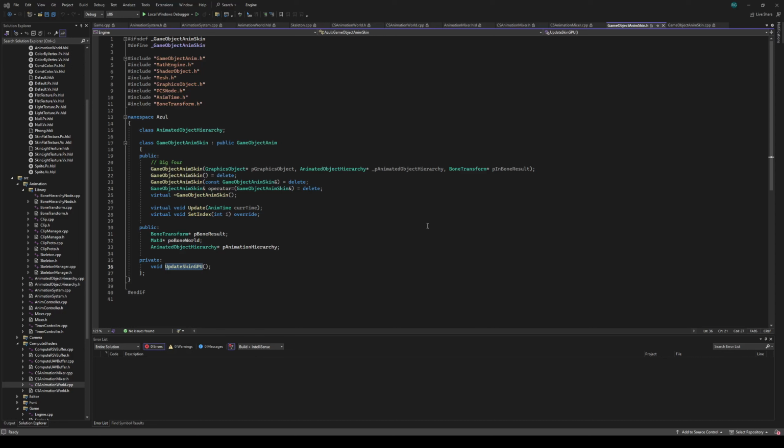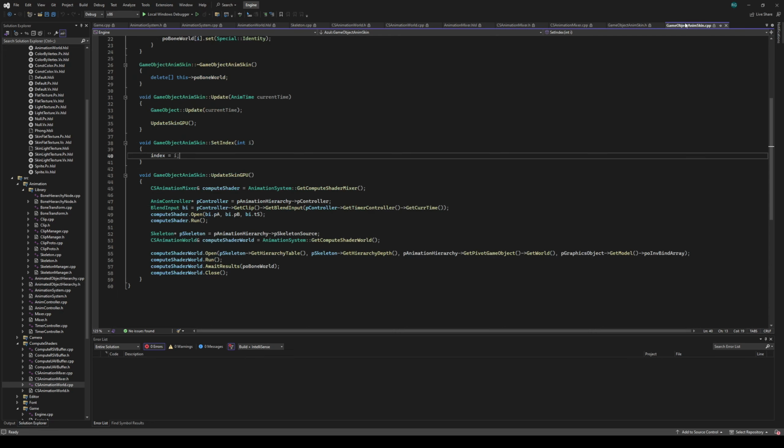This is Milestone 3, and I'm going to be showing the skinned animations on compute shaders. To start out with, I have a special game object for skin, where it now updates most of the skinning logic right here in this update skin GPU method.